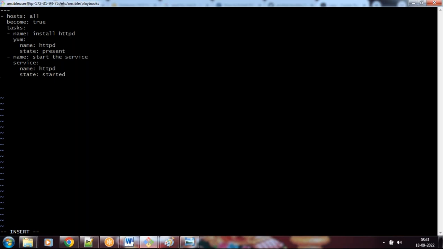Now, what I want to do is copy my index.html file to my remote server. For that, I can use the module called copy, and we have to use arguments here. For copying from one location to another location, we need source and destination.